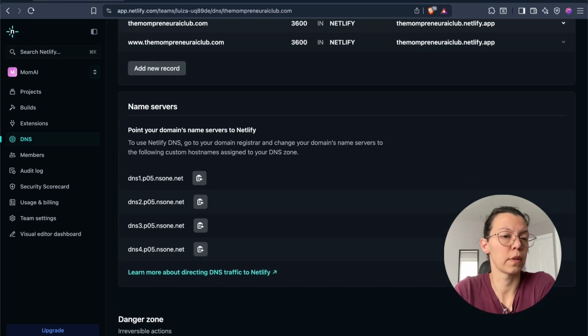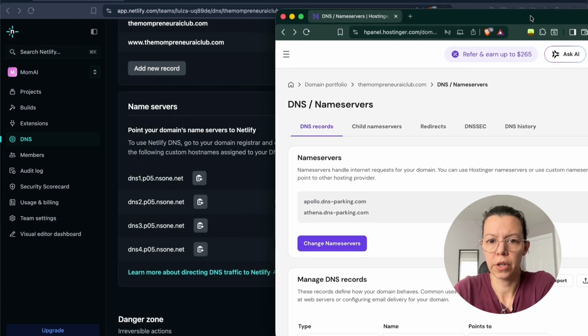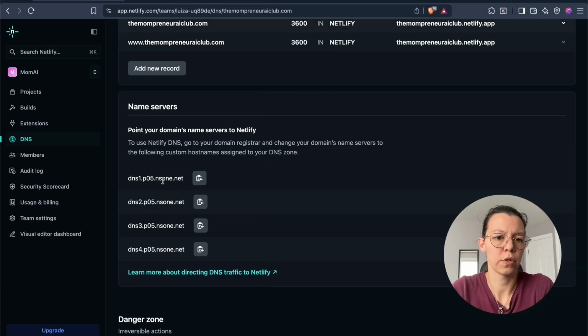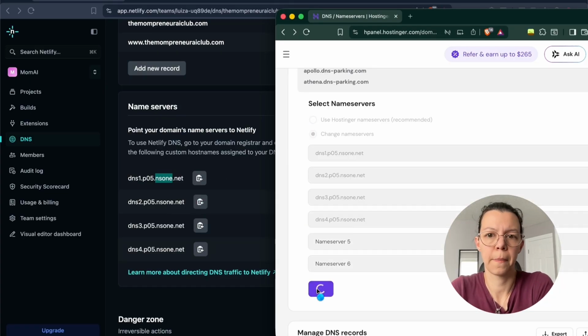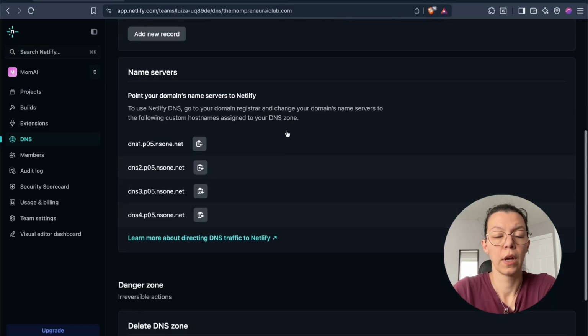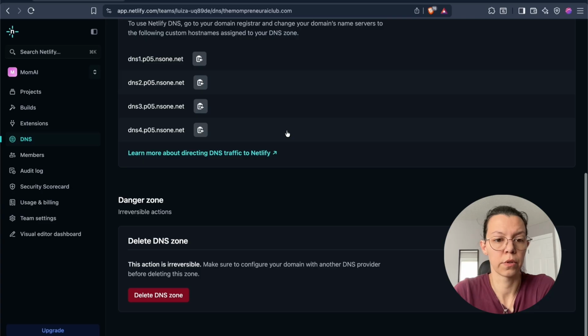So let's bring my hosting here, and you can see the name servers here, and we need to change this to these ones. That's the copy button. Let's copy all of them, and let's save. So it has changed. Good. We don't need this anymore for now. And we just need to wait a little bit and it should go live pretty soon.